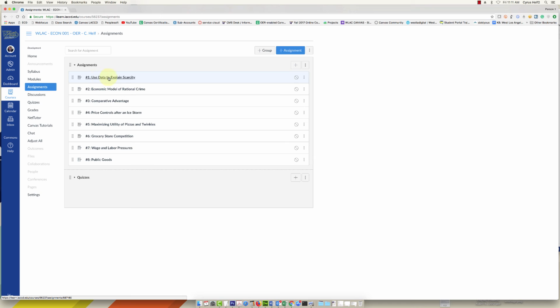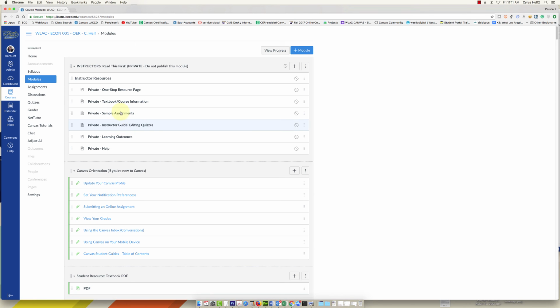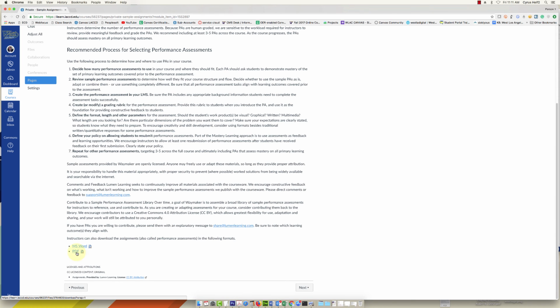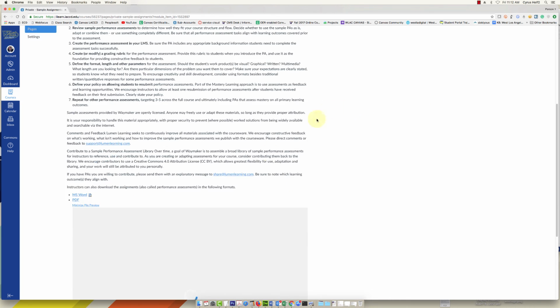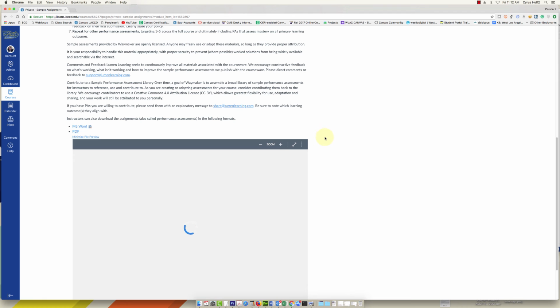So the assignments don't tell you in this form where they should go, but if you look at the instructor resource on assignments, here it is. If you look at these documents, they're going to tell you, let's open one up. They're going to tell you where they should go. If this loads, we'll see if this loads. Yeah, here it comes.